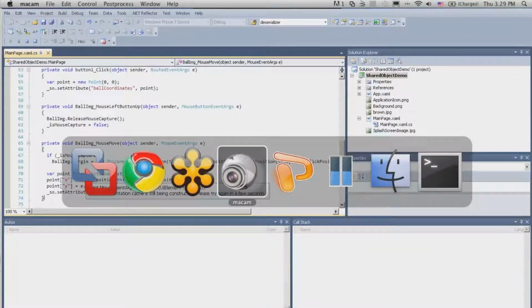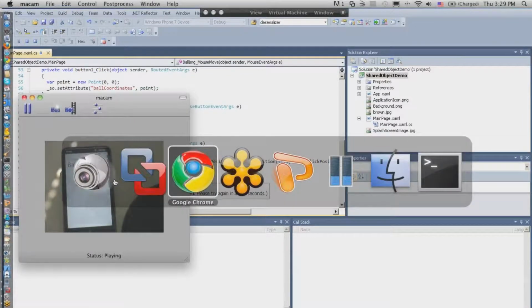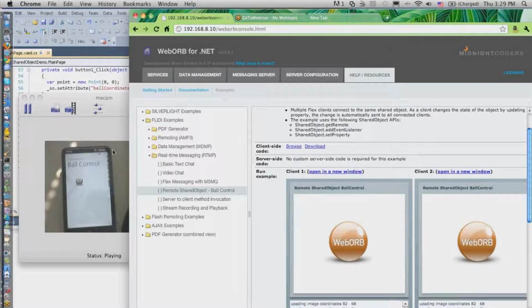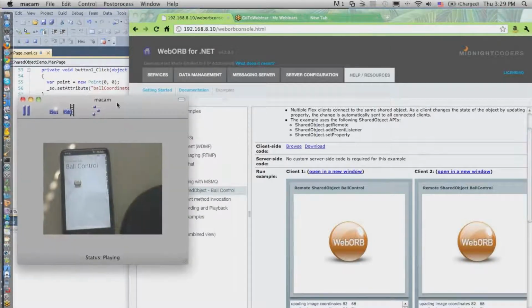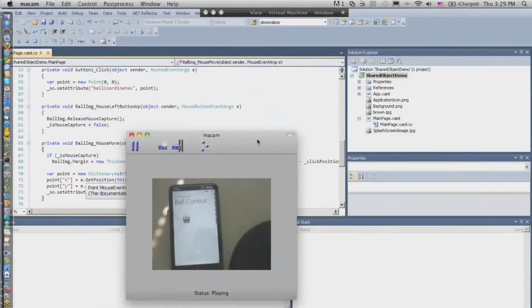Okay, so that was the demo with RSO. If you have any questions regarding this, then I'll be happy to answer. But that was the demo for remote shared objects. All right, let me clear out my desktop.